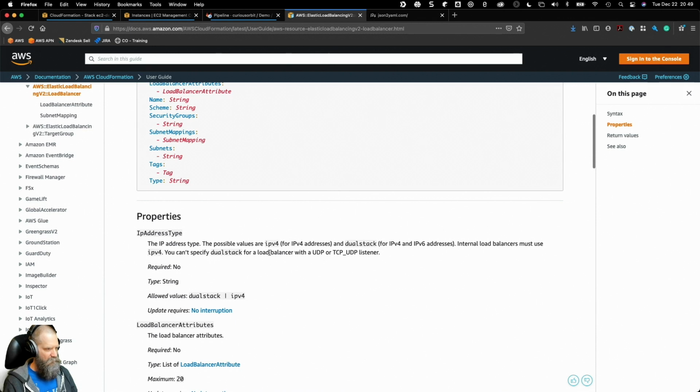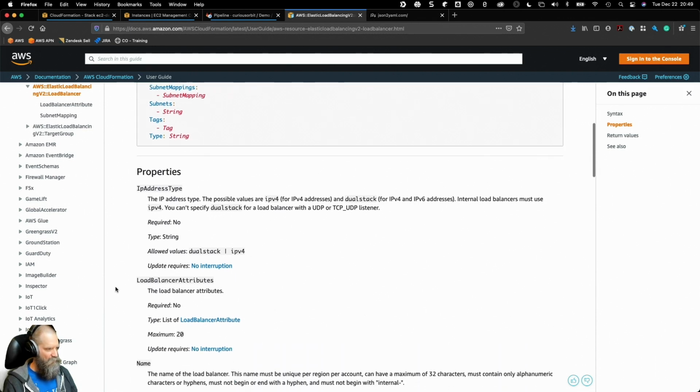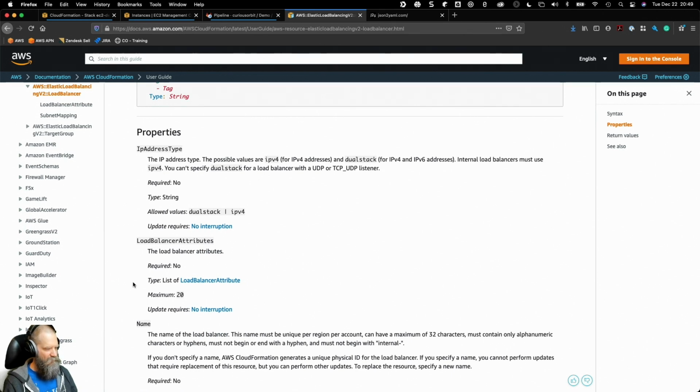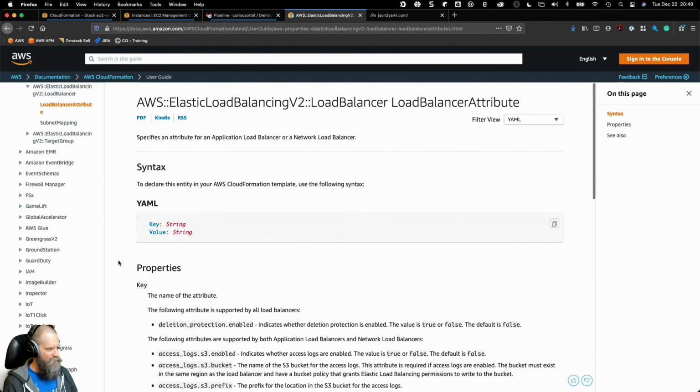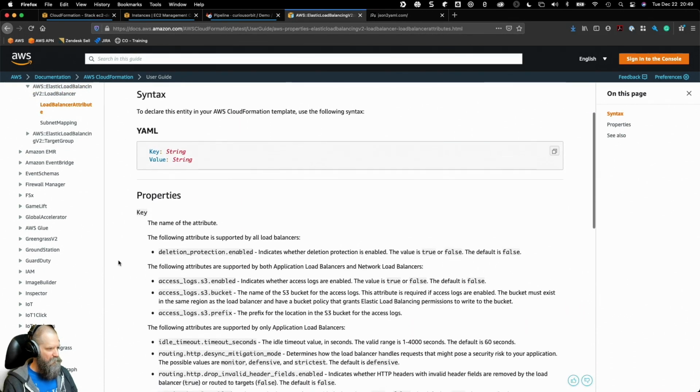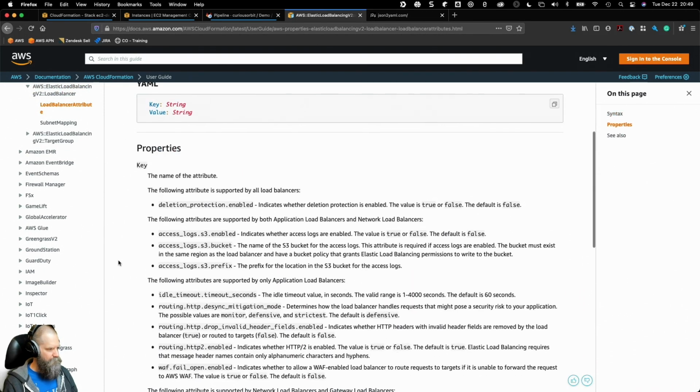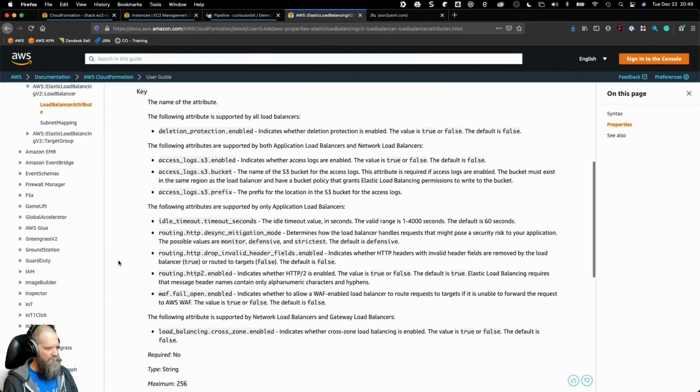You can't specify dual stack, allowed values, IP4. We're not going to worry about IP address type. We'll let it do its thing. Load balancer attributes. Let's see what we can set. Do we care? I think what we're going to do is we are going to leave this. Actually, no, we want to make sure that we have cross-zone load balancing enabled, okay, so that we're distributing traffic.